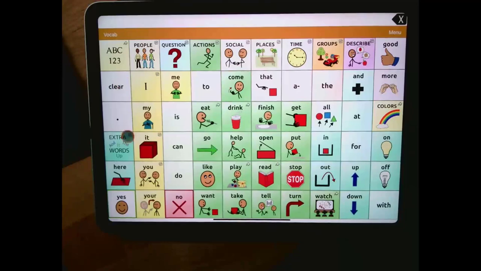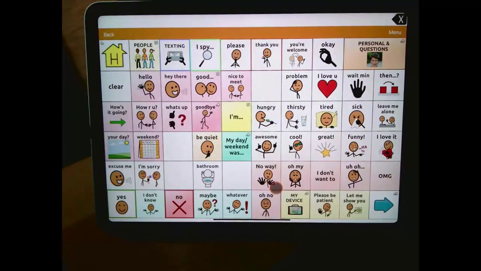And I'm going to show the social page. So when I go to social, we have lots of things on this page. So we have some greetings. So we have Hello. Hey there. Lots of different ways to greet people.